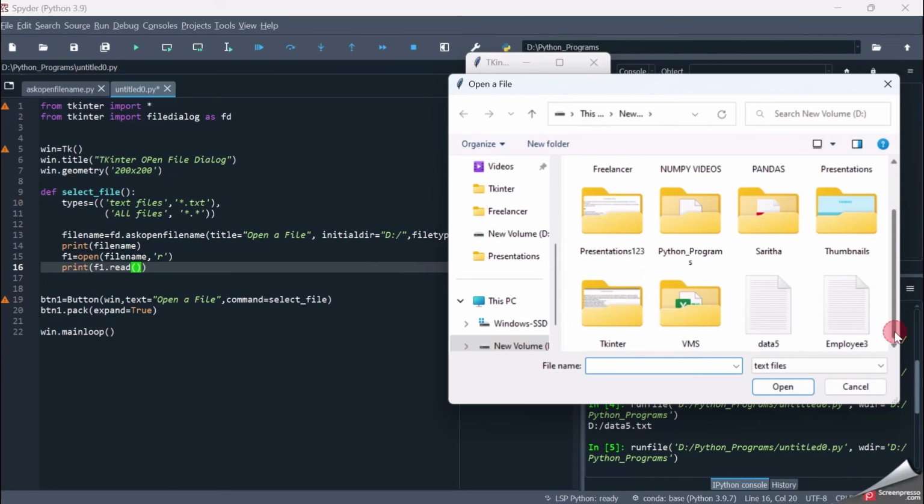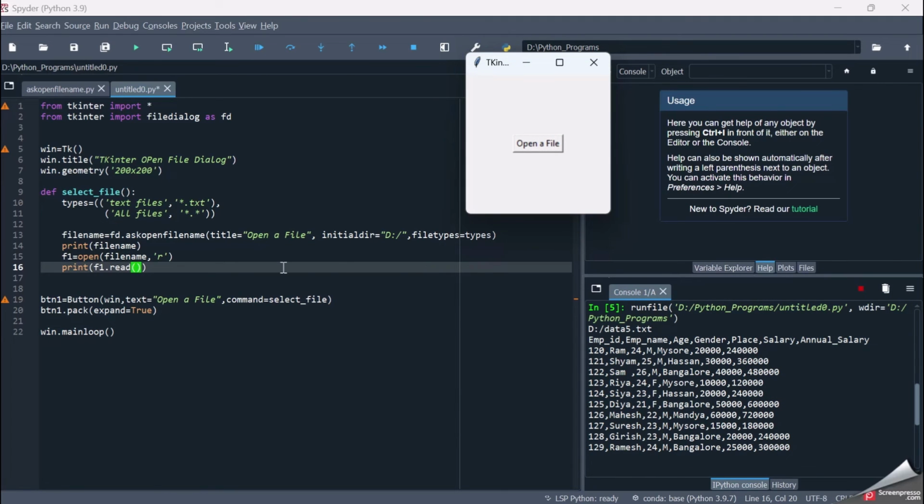Let me select data file, which is a text file. Now if I say open, it's opened the file, and the file name is having the path of the file selected by the user. Then when I'm reading that particular file and printing it on the console, the details of the file get printed. So these are the details present within datafile.txt, and these details have been printed onto the console.